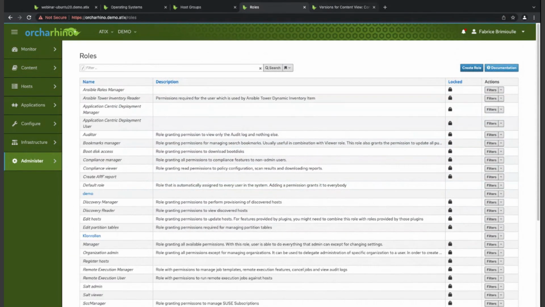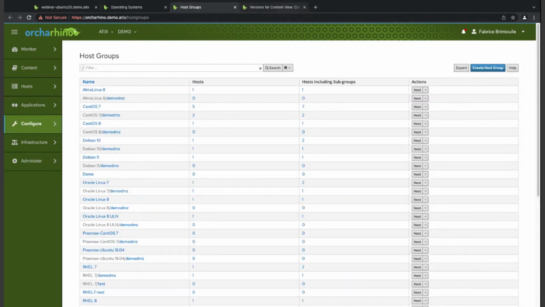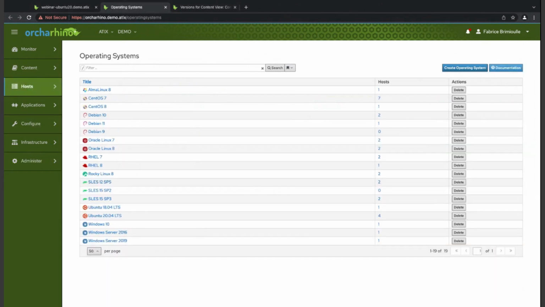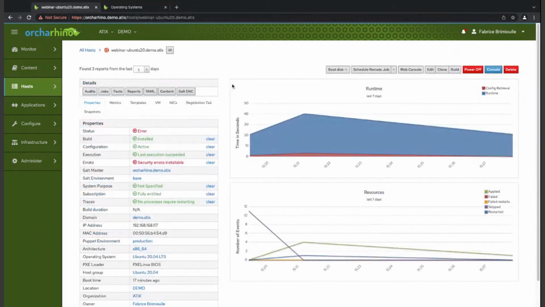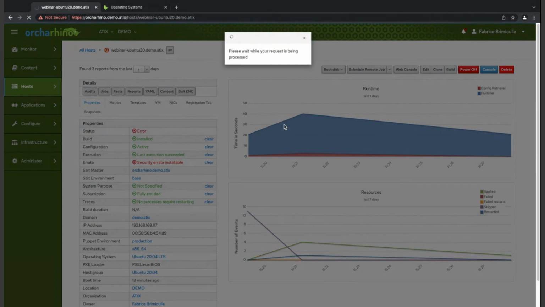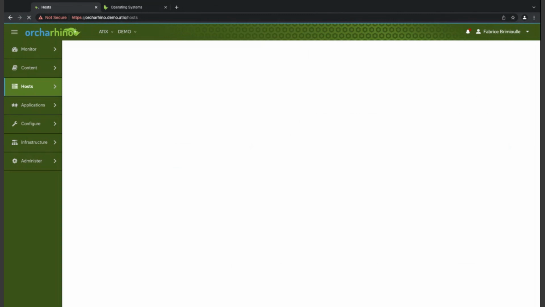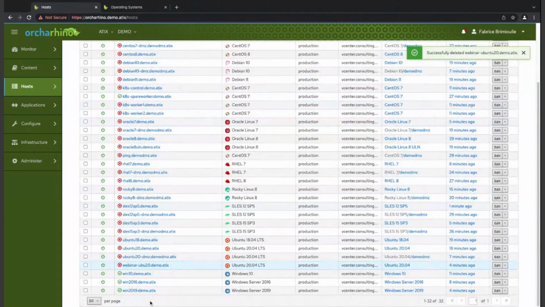So you have seen most of the available features in orcharhino. Now we can do our last step. As I said, it maps the whole lifecycle of the server. We see it has been built, patched, and upgraded. And once you no longer need your server, you can just delete it with one click. So let's wait. And we see the server is gone. This is the other server we had.